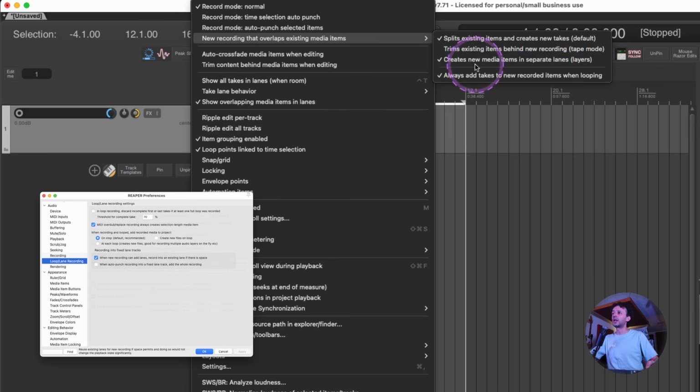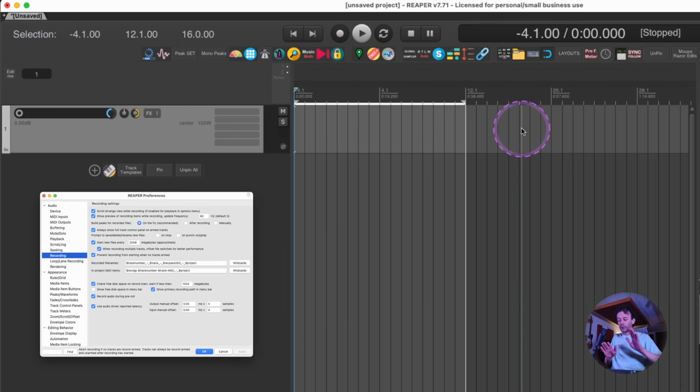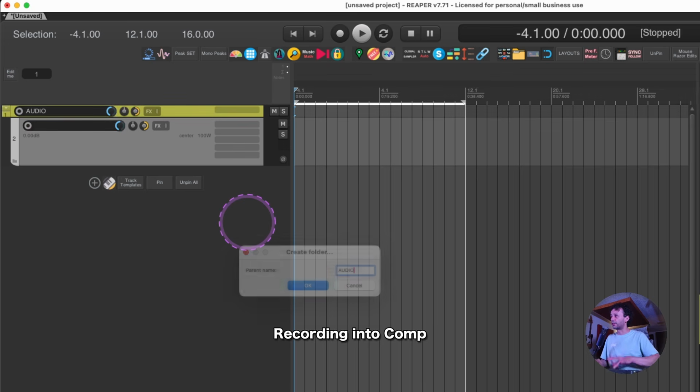I want to create new media items in separate lanes because I prefer to use lanes rather than takes most of the time. And I will have the always add takes to new recorded items when looping. So first of all, let's talk about two different sources. One thing is when you are recording MIDI, and one thing is when you're recording audio, right? So for this first group, let's call this audio.